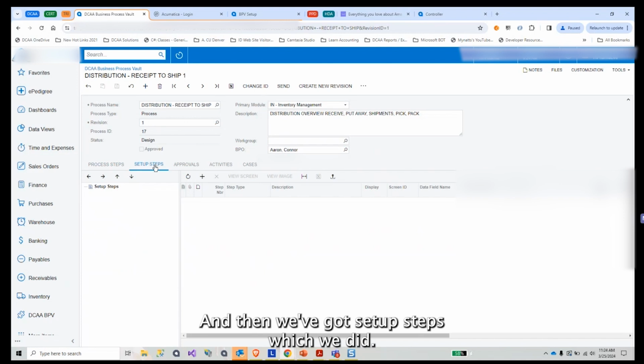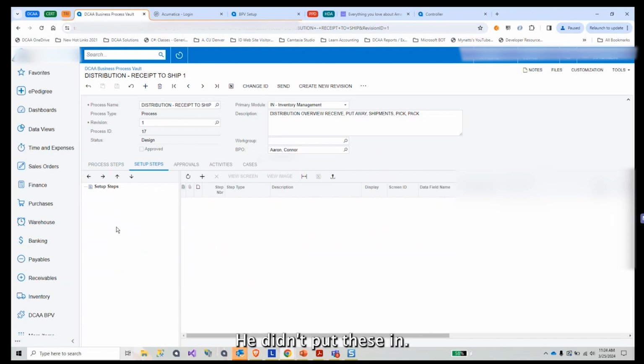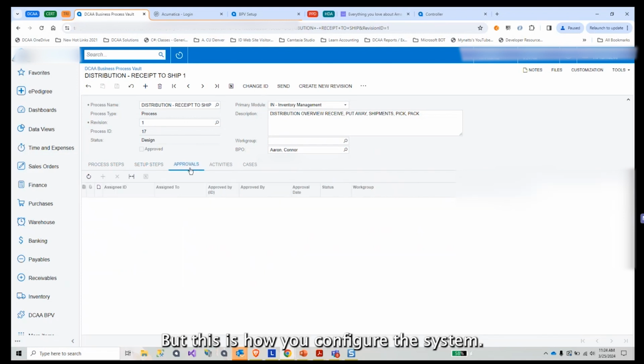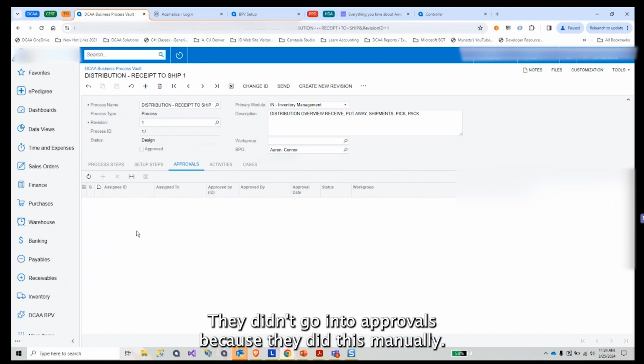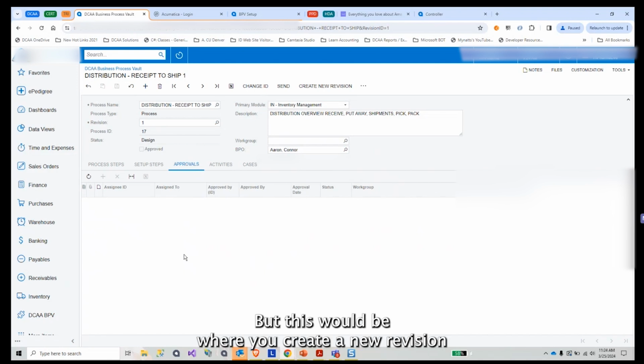And then we've got setup steps, which we did. He didn't put these in, but this is how you configure the system. They didn't go into approvals because they did this manually, but this would be where you create a new revision and you send it out to your team.